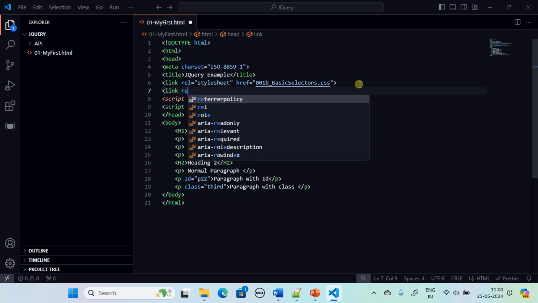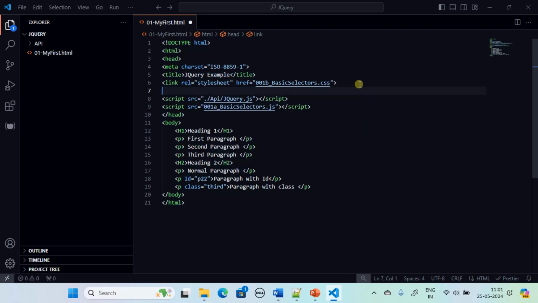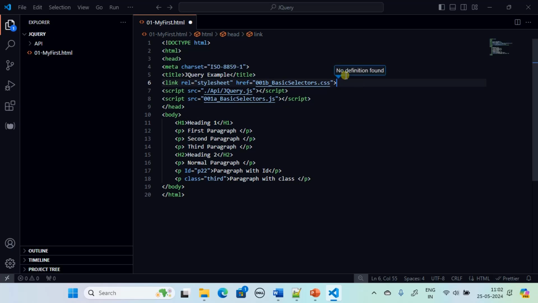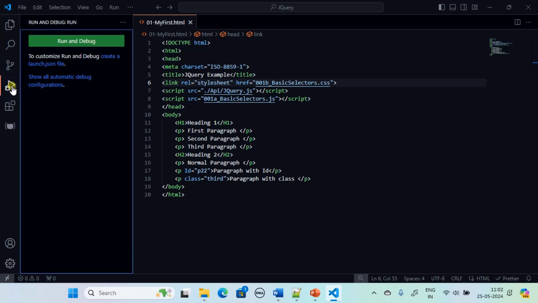Link rel. So you can get this type of IntelliSense when you are typing the code. Save the file. Once you save the file, make sure the file is selected, and then click on Run and Debug. Then simply click the green Run and Debug button here.